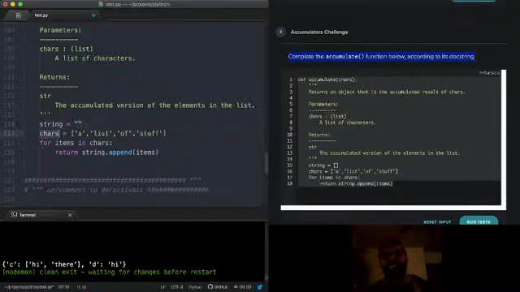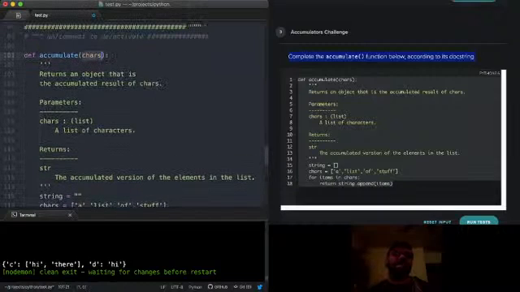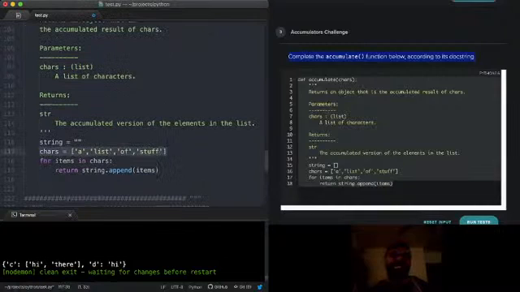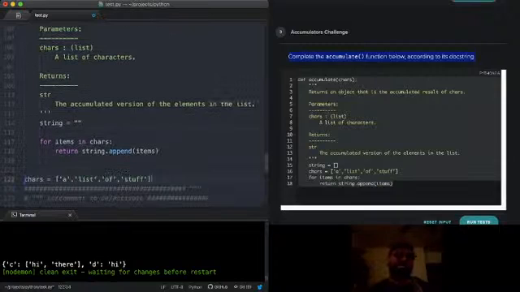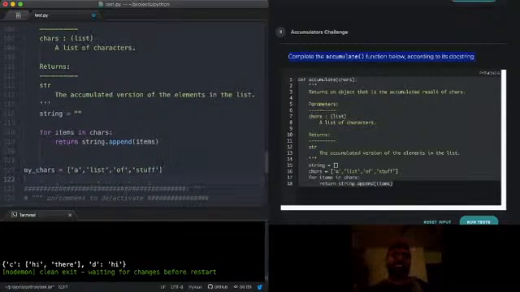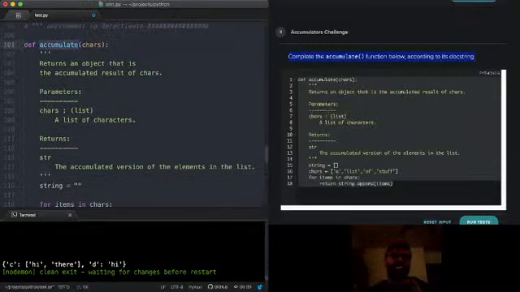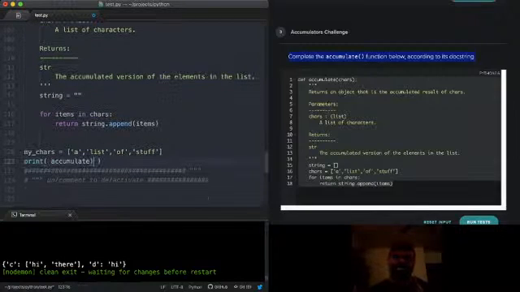We have a list of strings, and I think what they want us to do is just say string equals empty string. So we don't want to mutate or change chars inside here, right? Because that'll just override whatever we put in as the input. So we'll just call this my chars, and we'll print. I'm starting with the test, writing the test for the function. We'll print accumulate, which takes as its input my chars, a list of stuff. And so we have our string. This is our accumulator target.